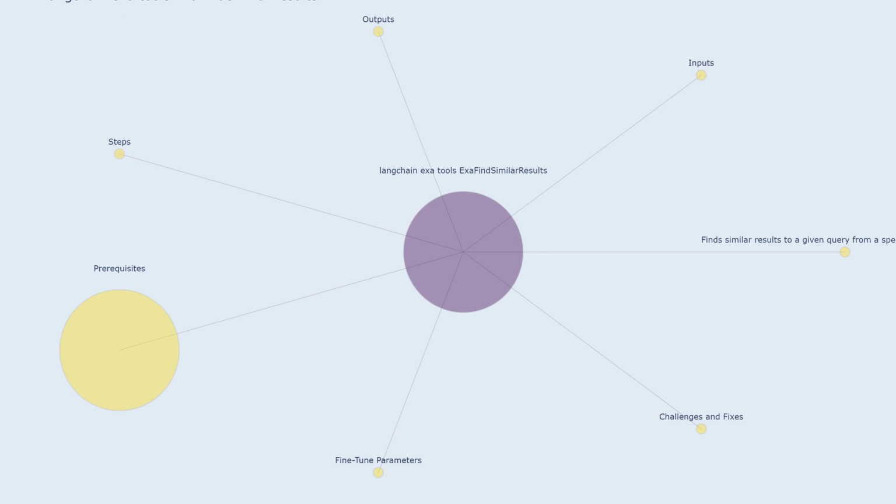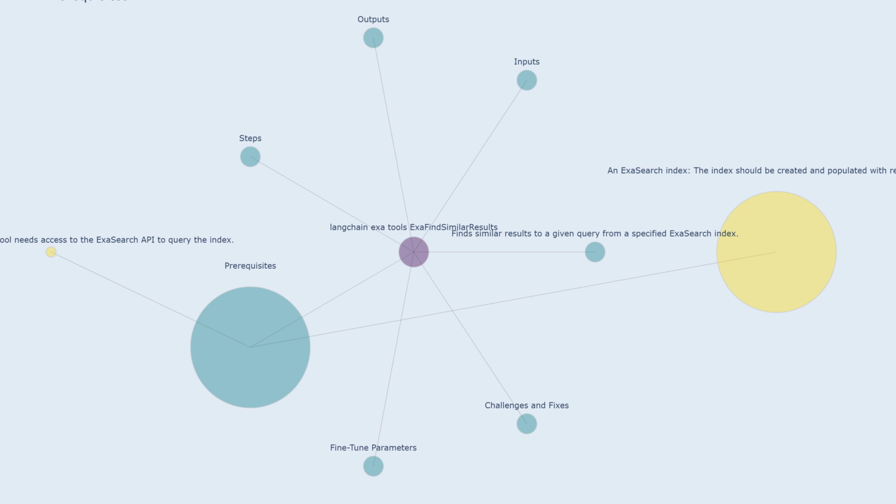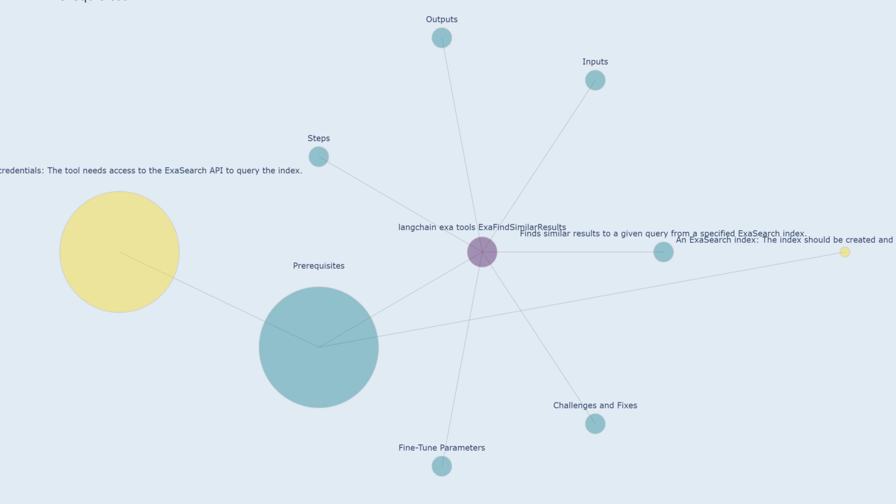Steps. Step 1: Description. The tool initiates a search query to the ExaSearch index using the provided query. Step 2: Description. The tool retrieves the top similar results from the index based on the defined similarity metric and top K parameter. Step 3: Description. The tool returns the retrieved list of results to the user.